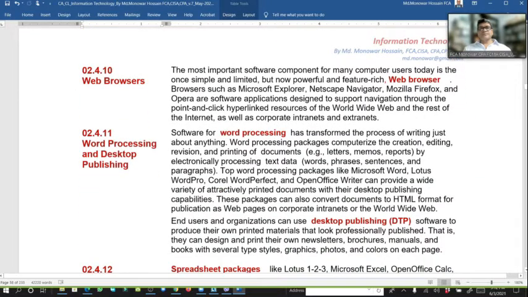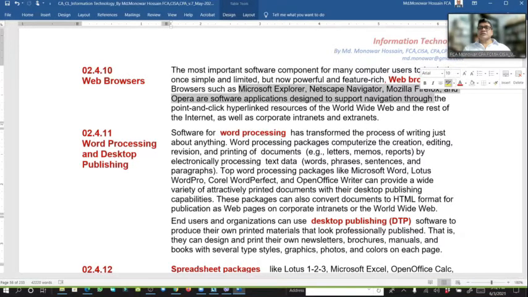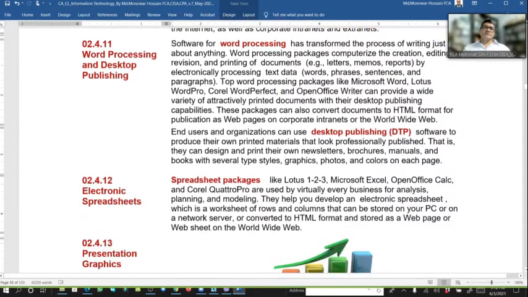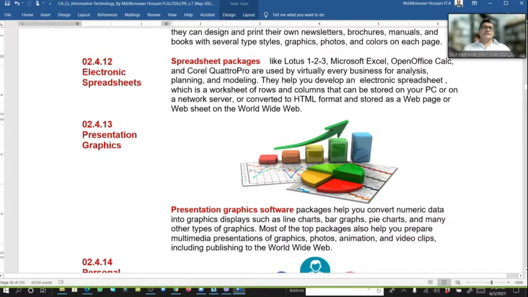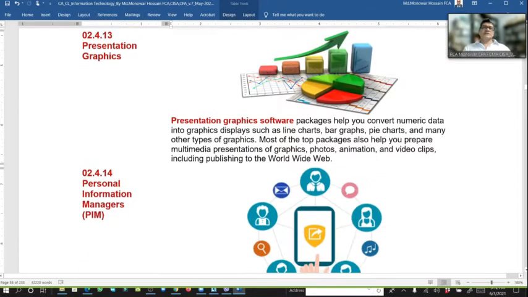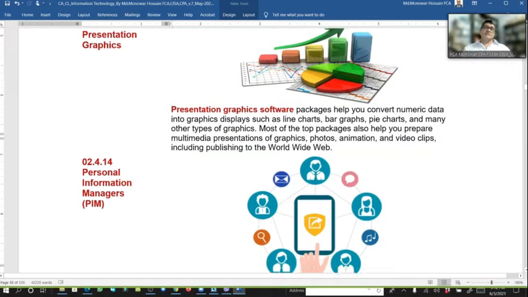The web browser is the most important software component for many computer users today. We know we have Microsoft Internet Explorer or Mozilla Firefox, etc. as web browsers. And there are word processing, desktop publishing, electronic spreadsheet, and presentation graphics. We are using PowerPoint, etc.